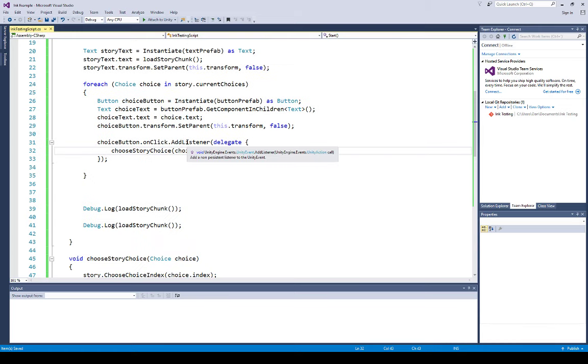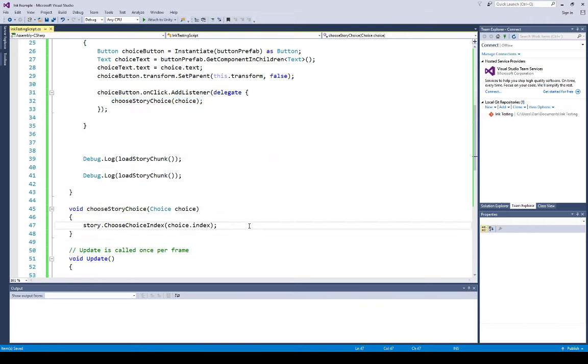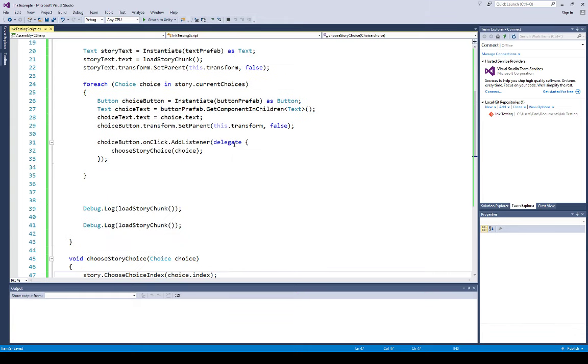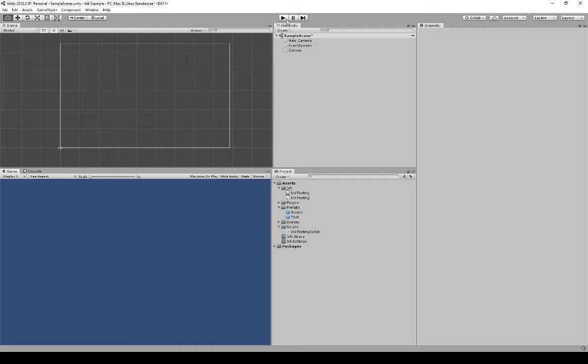So we've added an event listener to the onClick event. So whenever this button is clicked, this will call choose story choice with the parameter of choice, and it will be the index that is sent into the story. In other words, we click a button and it moves the story forward, which is more or less what we wanted to do, but it's kind of a complicated C# setup here. And I Control S, so I save this. So let's move back over to Unity to test this, to make sure I got my own code right.